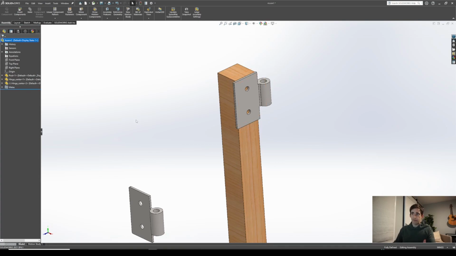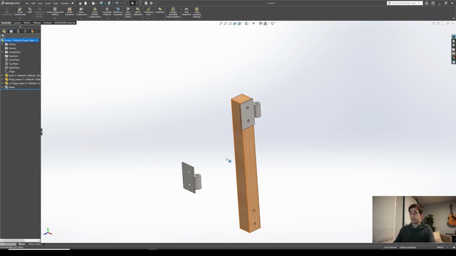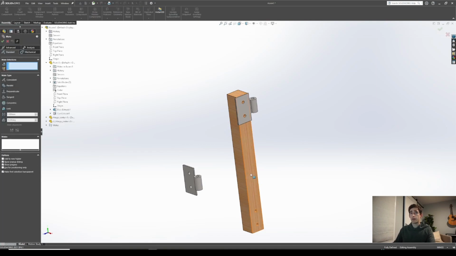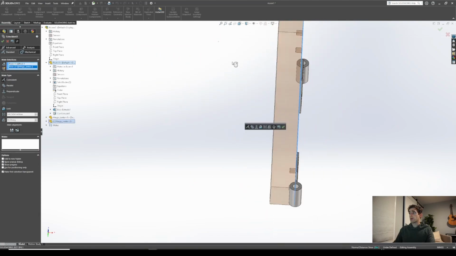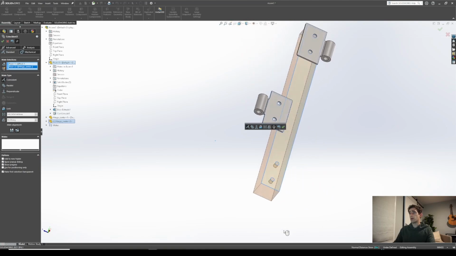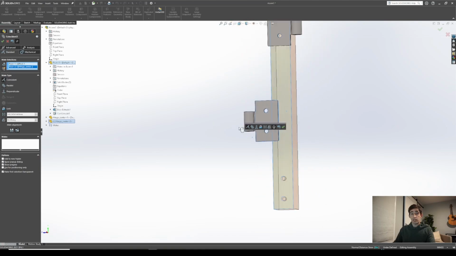For most assemblies, if you're not doing a motion study, it's best to make sure everything is properly constrained. It just makes it easier for drawings, for section views, and ensuring you have things where they're supposed to be. So let's repeat those mates again for our second hinge. Again, the mate toolbar, I'm going to select my two faces to create a coincident mate.